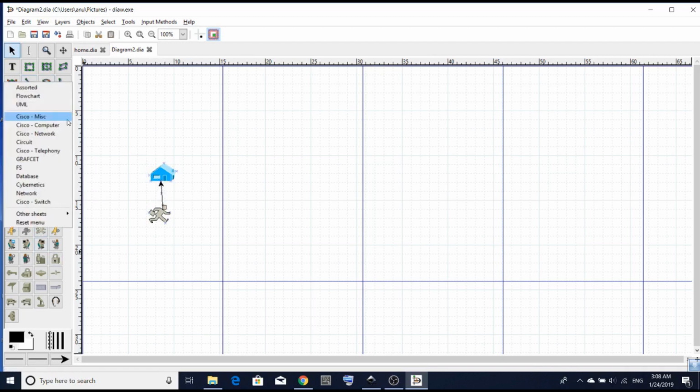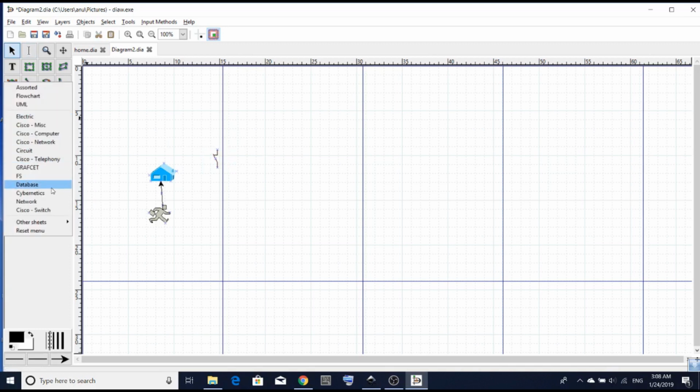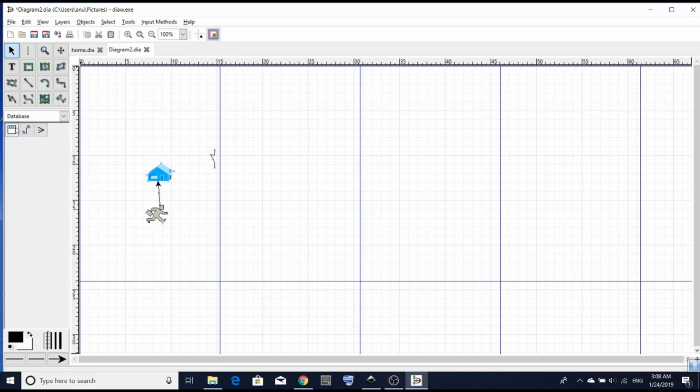You can add many other symbols. For example, you can use these electric symbols, and you can drop them here, and then you can use these symbols to create circuitry. You can even create a database, so you can drag and drop this table and other things here, and get a database diagram.